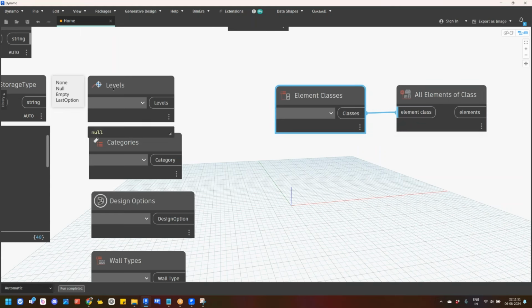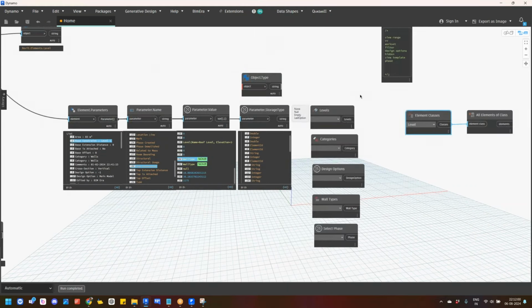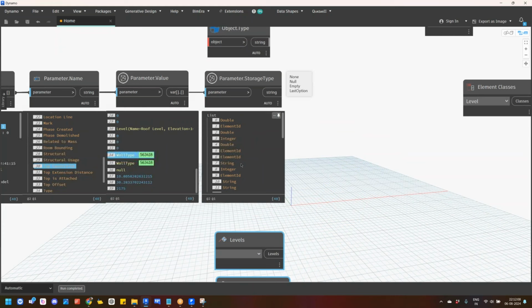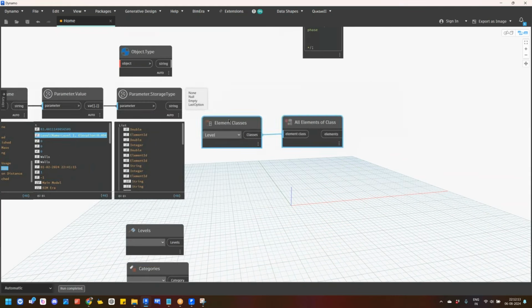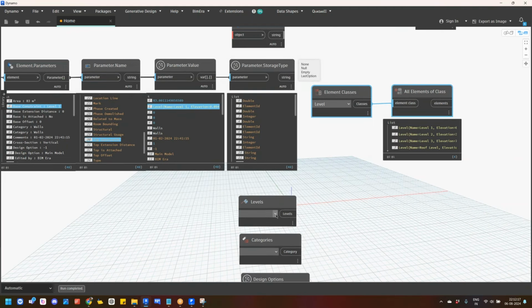Now you have to check. This is a level, no? Let me type level. See, in this list, you have to pick what it is exactly. So that is a level. Let me move this aside. The first one is a level, so set level. It will give you the levels. It will also show you the same: level 1, level 2, level 3, and roof level. Here you got the same thing.